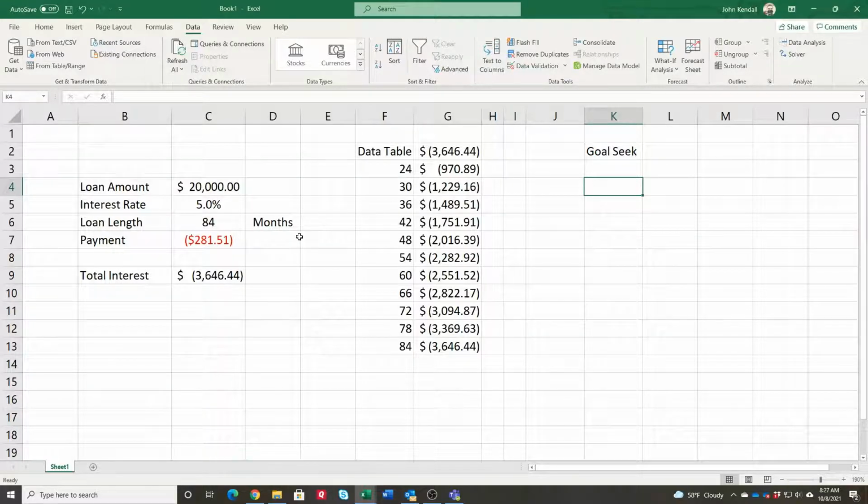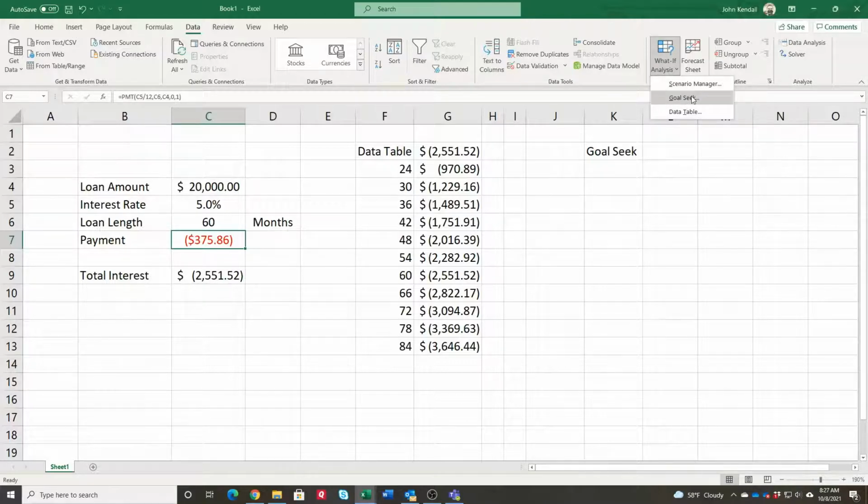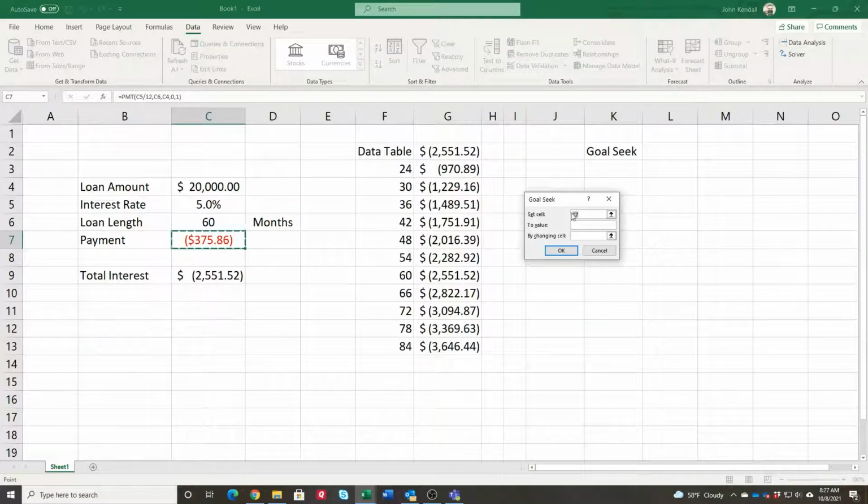All right? Let's just say you have no choice. You have to do a 60-month loan. Okay? 5% interest is what you can do. But you're allowed to spend $400 a month. And this only comes out to $375.86. So you want to calculate, well, how much car can I buy at a 5% interest rate over a 5-year loan if I can afford a $400 payment? So we can calculate what your total loan could be to meet your budget. And that's called a goal seek. So under what if scenario analysis, you have goal seek.